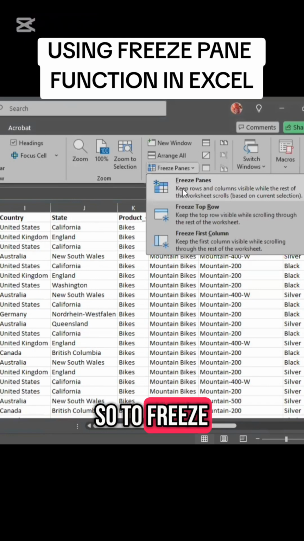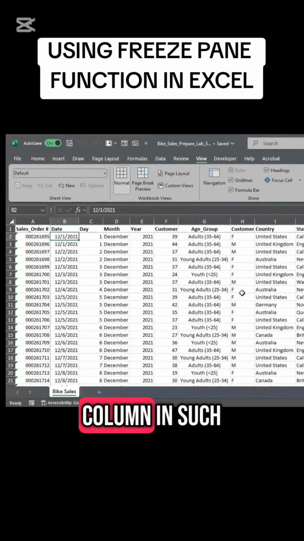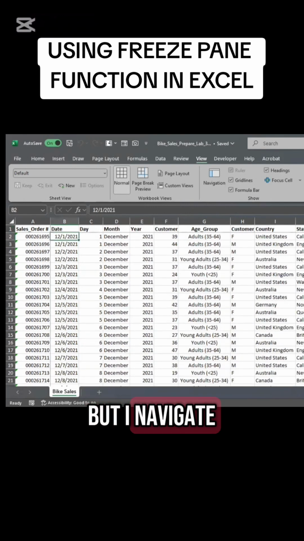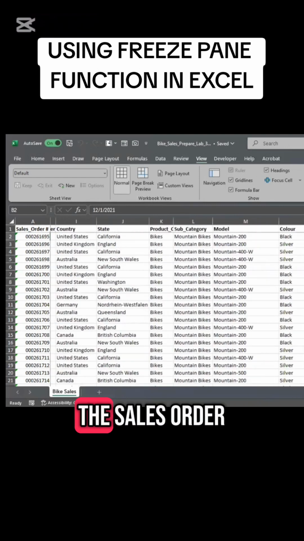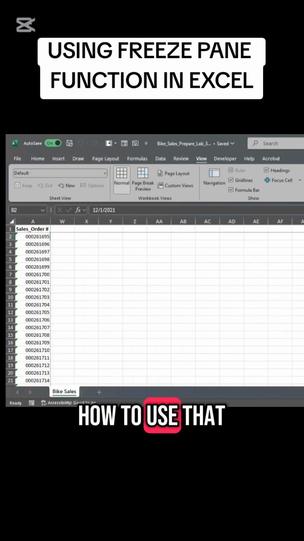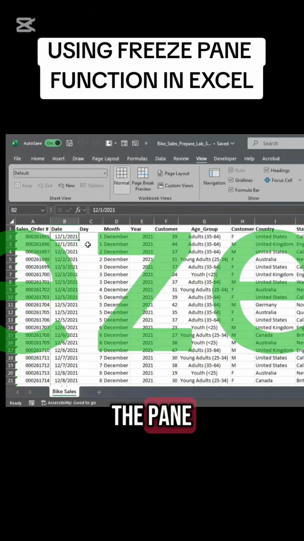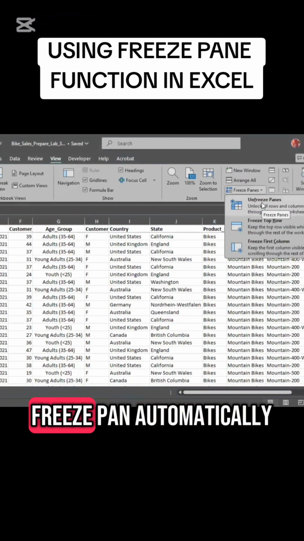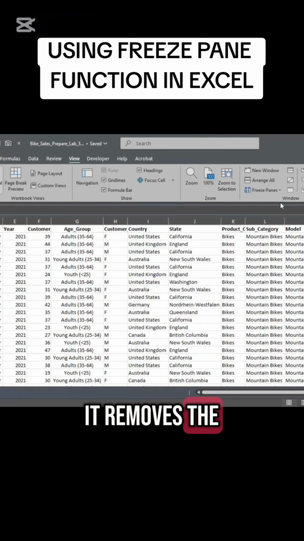So to freeze both row and column in such a way that when I navigate down, the heading remains the same. When I navigate to the right, the sales order remains frozen. And that is how to use that. And if you want to unfreeze the panes, all you simply need to do is to go back to Freeze Panes and click on Unfreeze Panes. Automatically, it removes the freeze.